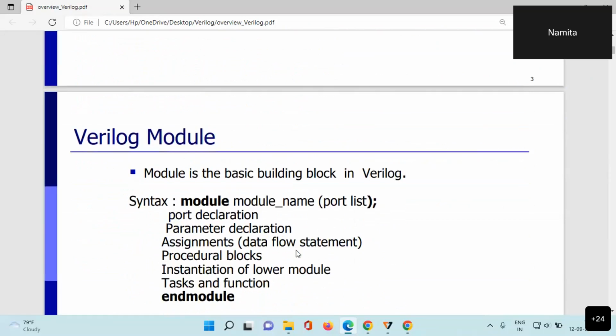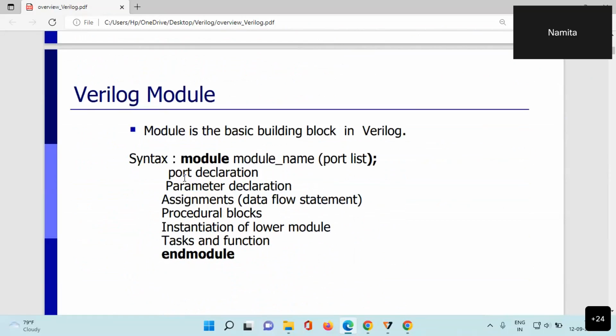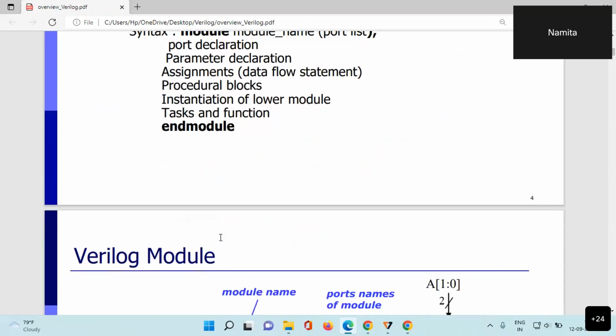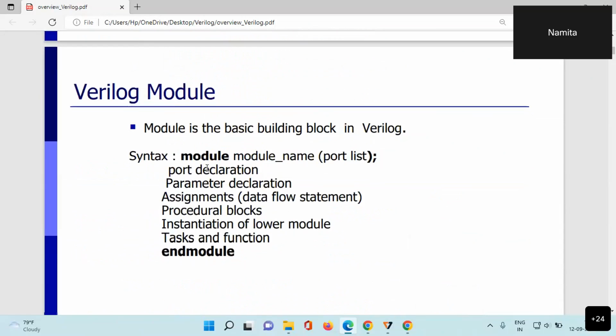Now the Verilog module, the basic building block. Any digital circuit designed using a Verilog module should start with module and end with endmodule. Module is followed by the module name, followed by the port list. Then we have port declarations, parameter declarations, assignments, procedural blocks, instantiation of lower modules, tasks and functions. Let's go through an example.